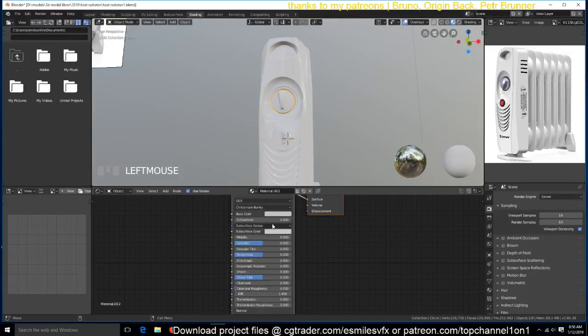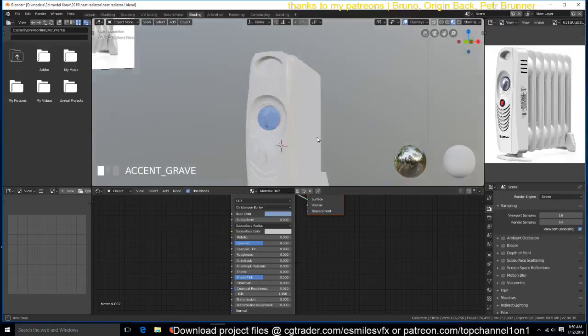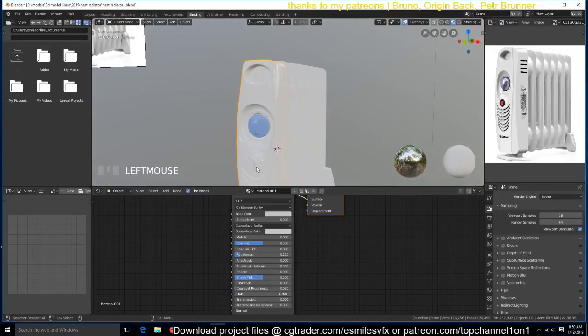So we can give this button that purple color, maybe around. Then using the red button.